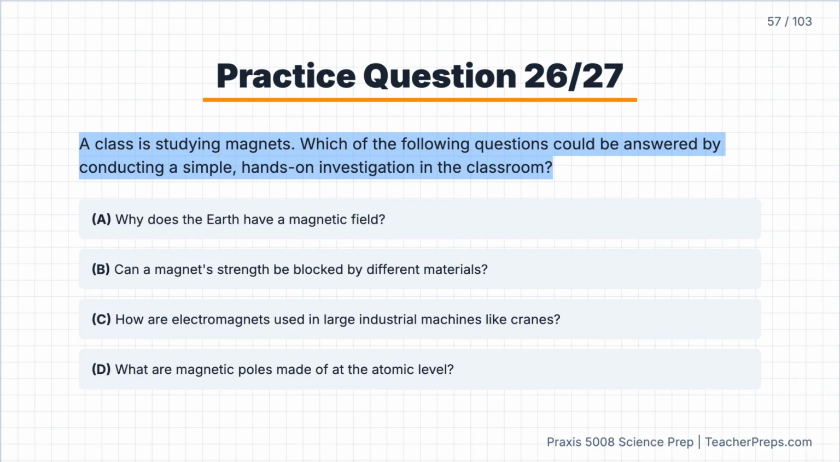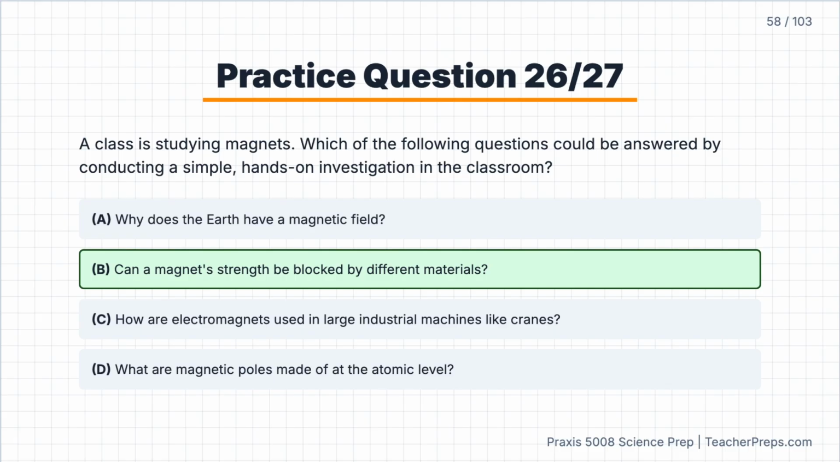The correct response is option B. Now, this question is testable with simple classroom materials. Students can place a paperclip on a table, see if a magnet attracts it from underneath, and then test if various materials placed between them block the magnetic force. This can be really fun for students and a great way to learn.